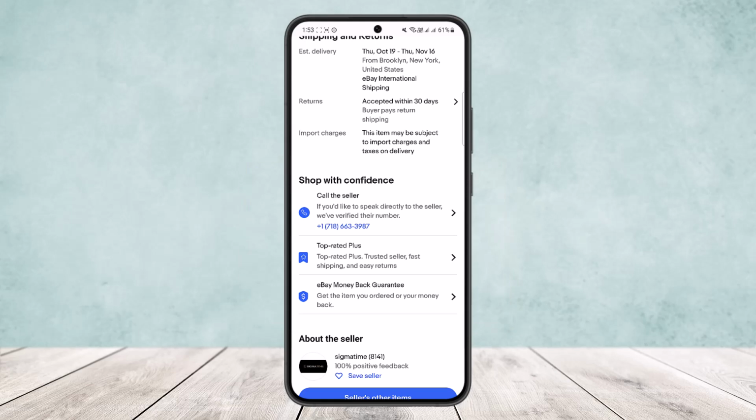Unfortunately, you won't be able to message them. You'll have to contact them directly through a phone call, or you can text them on WhatsApp once you have the number. So this way you can message a seller on eBay, or contact a seller on eBay.